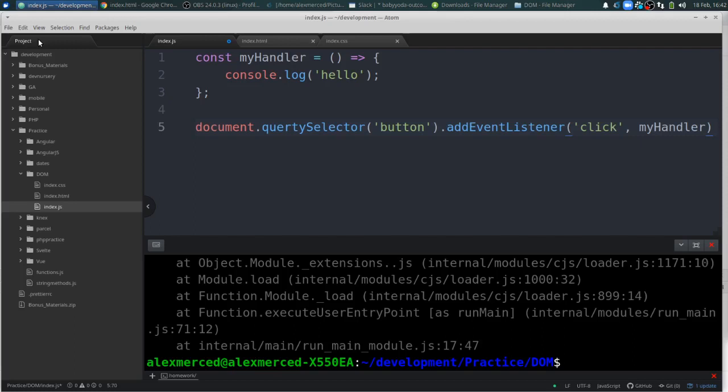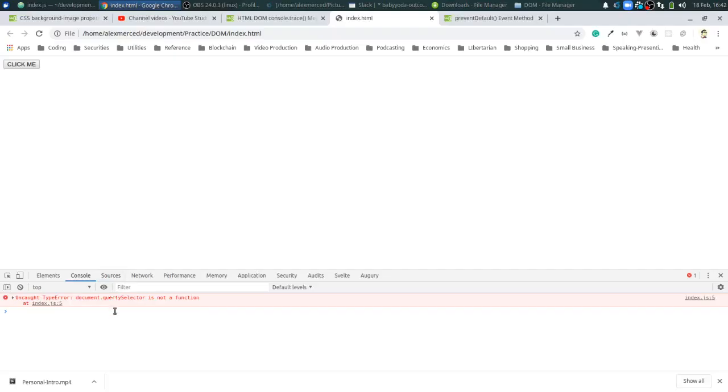So let's see here. Refresh. Document query selector is not a function. Oh, it's querySelector. Save. Refresh. There, that looks a little bit better. And see, it runs the function.